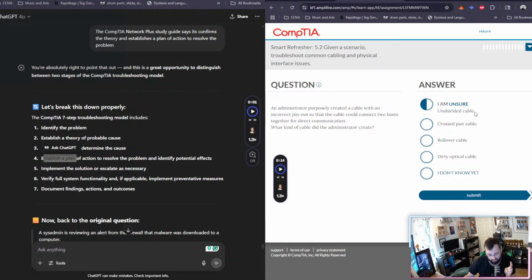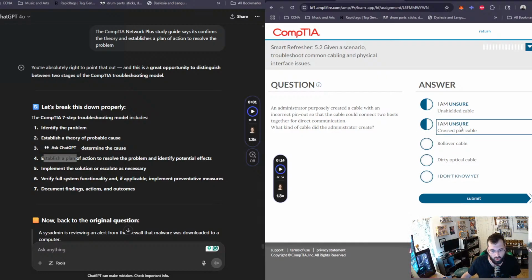Unshielded cable is a CAT cable, like an Ethernet cable. CAT 3, 4, 5, 6, 7, 8, whatever. It actually only goes up to 8, but that's what that is. And since it's unshielded, it's susceptible to crosstalk. So usually a Cat 5 cable is like this. A crossover cable.